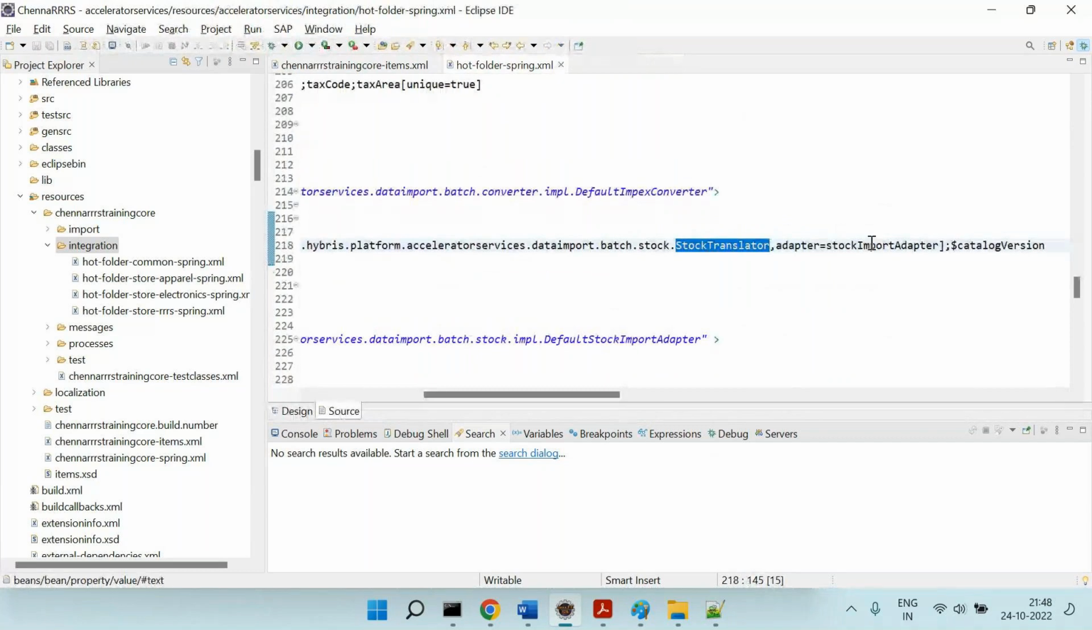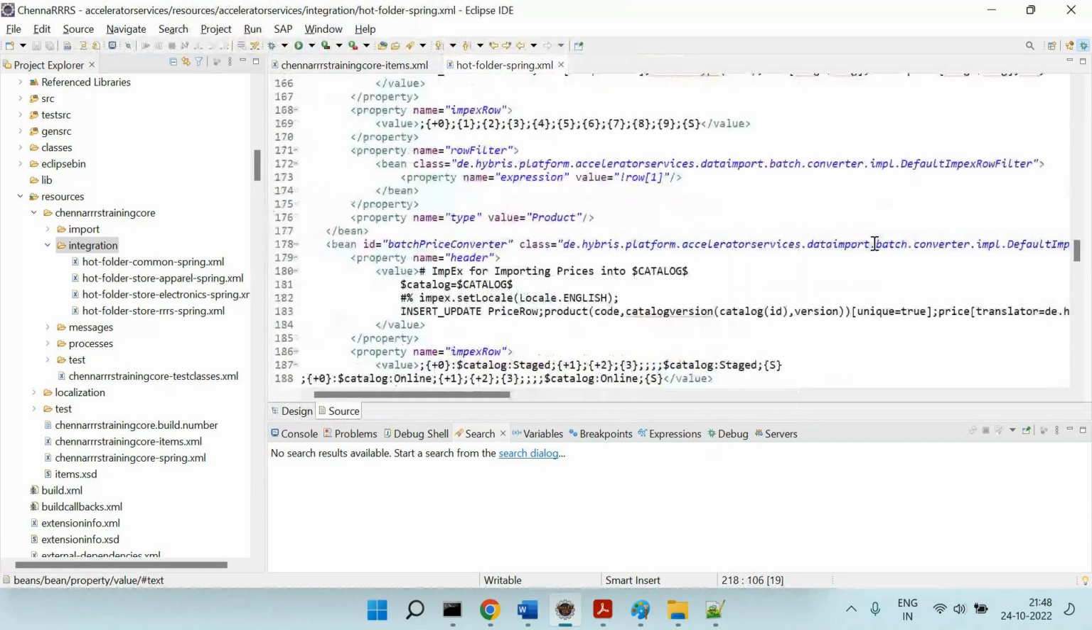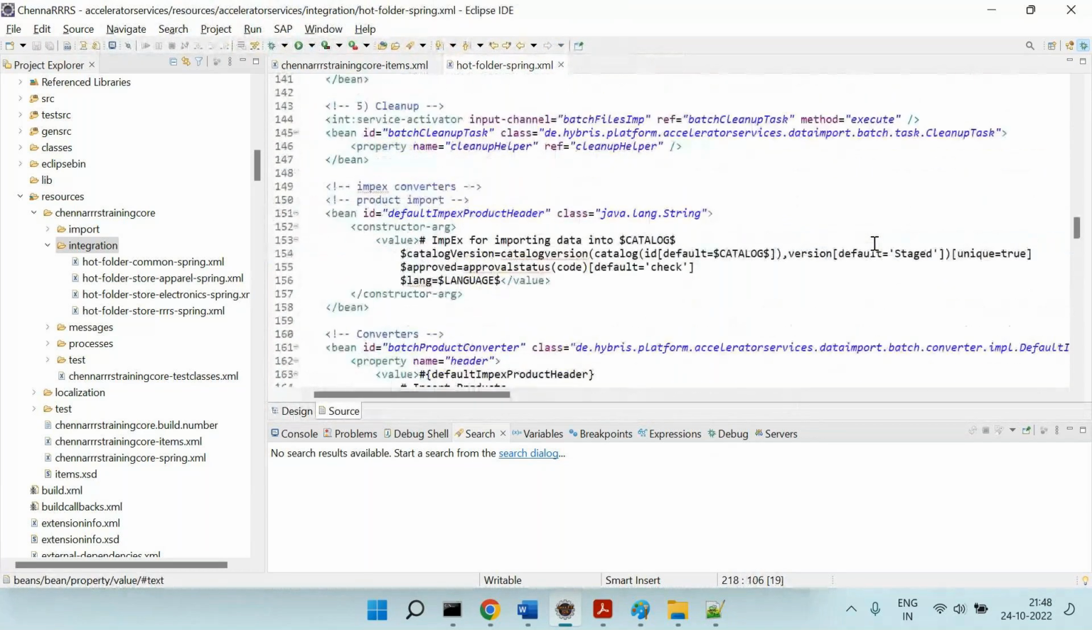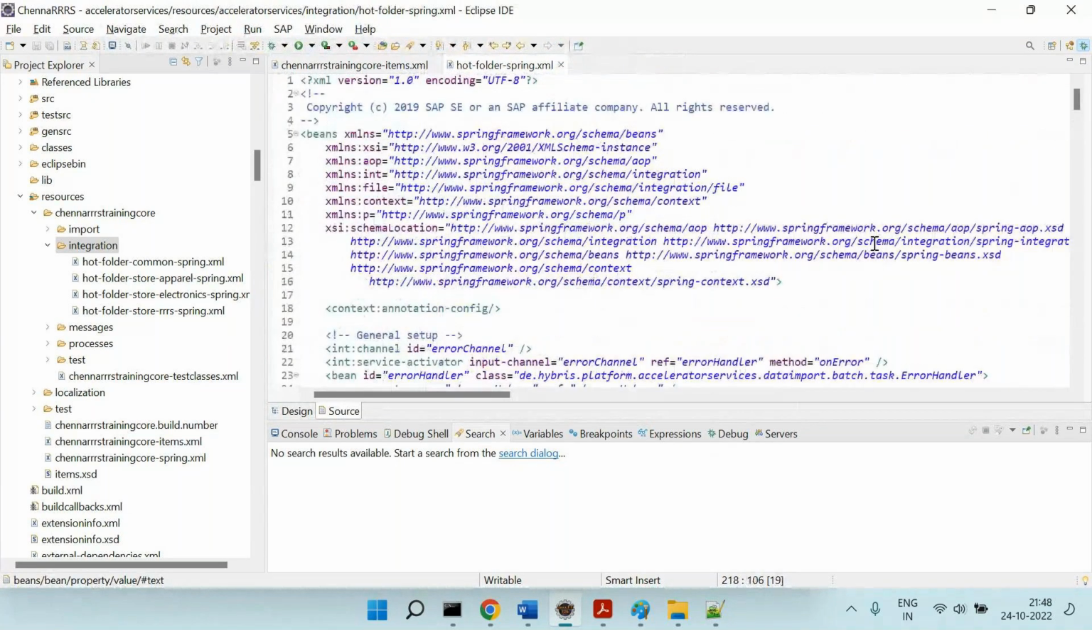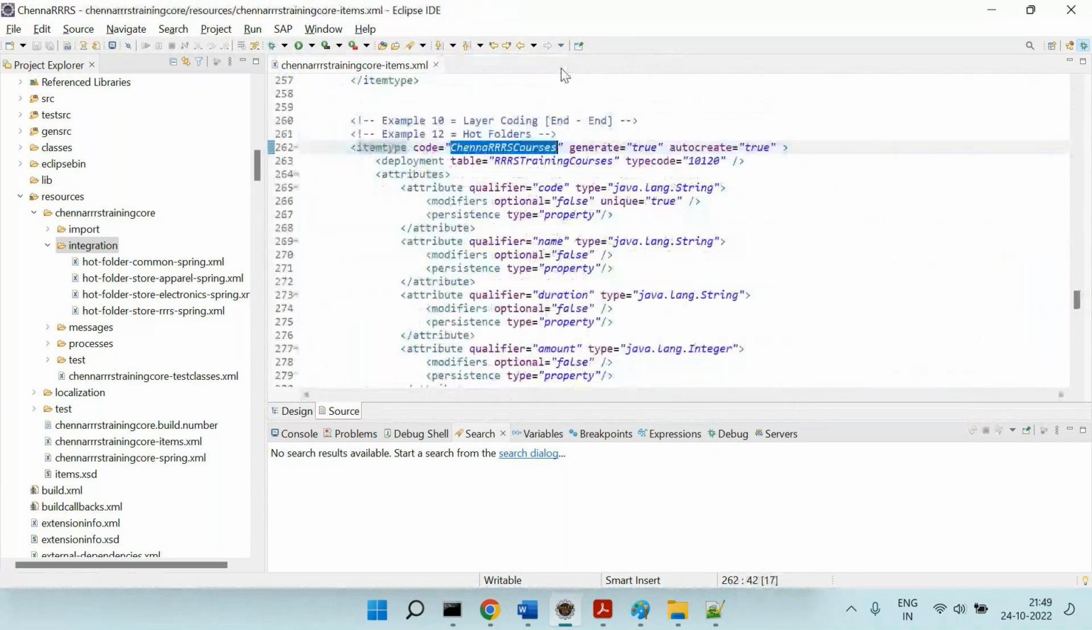Okay, so like this, we can use translators and decorators before putting the data into SAP Commerce. That's all about the hot folders. Now, if you have any questions, go ahead and ask.